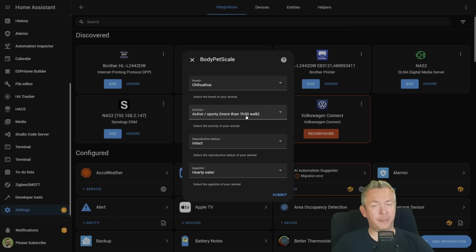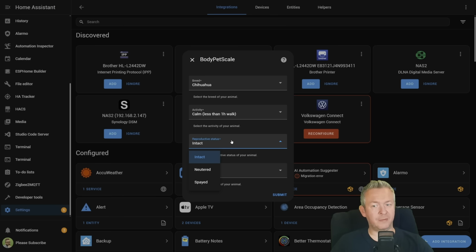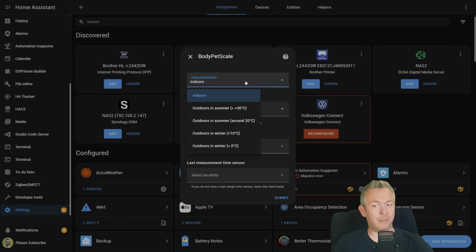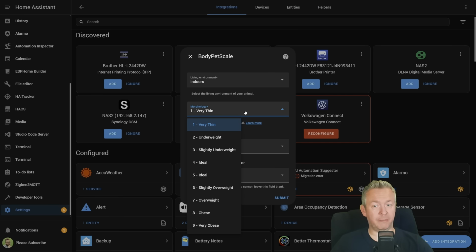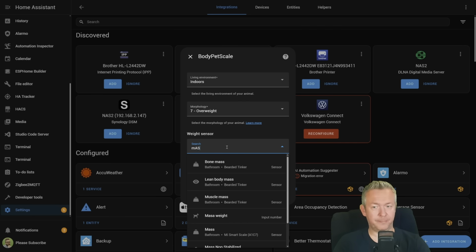There is. Then you need to select how active the dog is. More than 90 minutes of walk, less than 1 hour of walk. I will select calm. Reproductive status for this dog is neutered. And appetite is heavy eater. Let's click on submit. Then you have to select if the dog is living indoors, outdoors, summer, winter, etc. This one is indoors. Morphology, very thin. Well, I would say overweight. Then we need to select the weight sensor that we just created.